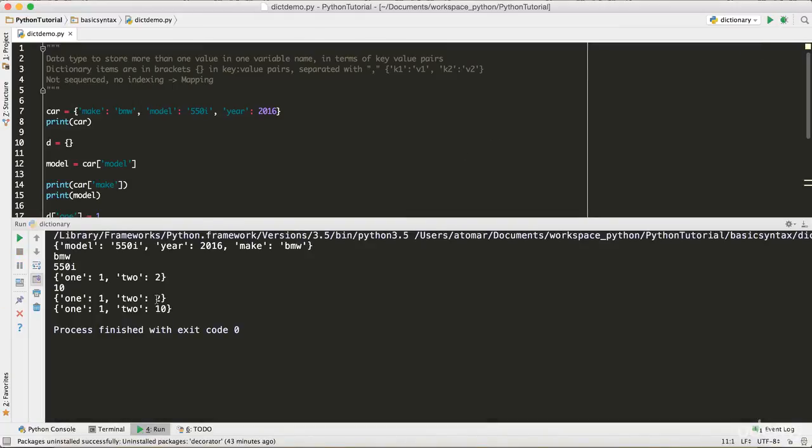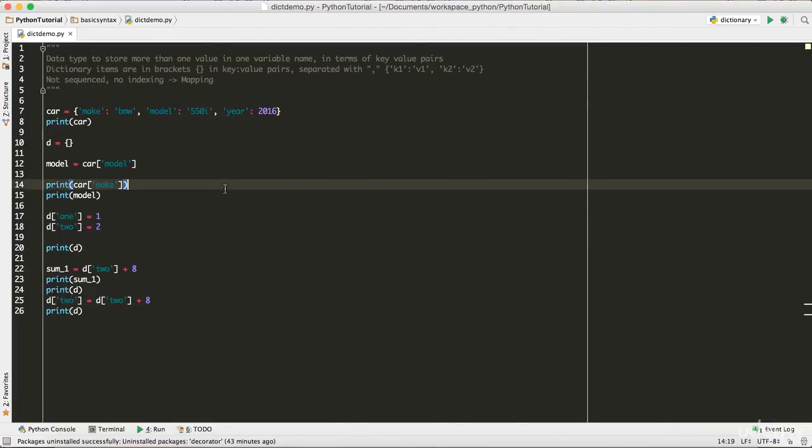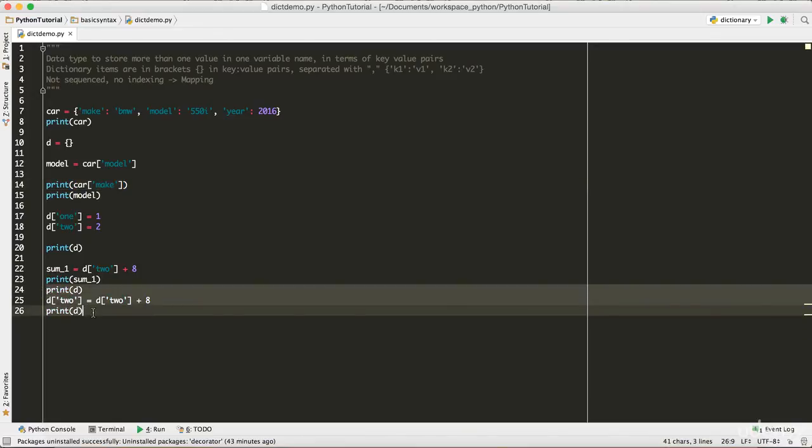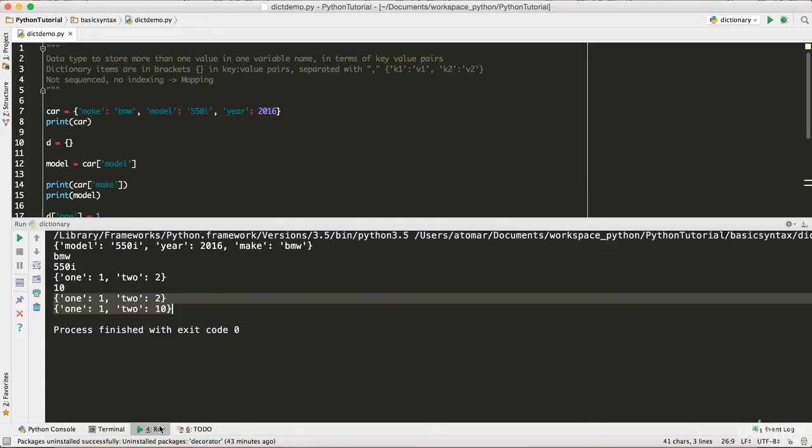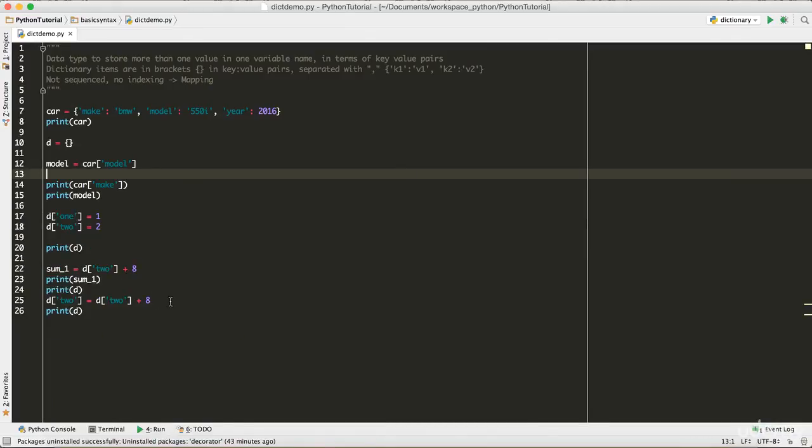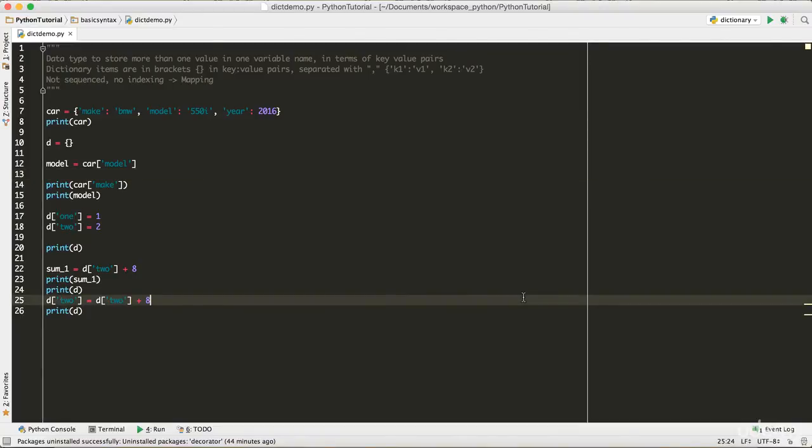So let's run the code. The first time we printed the dictionary, these are the last 2 print statements, if you want to follow. The first time the dictionary printed 1 is 1, 2 is 2, and the second time the value for key 1 is numeric 1, and for the key 2 the value is numeric 10. So we added a value and saved it back to the same key. So we can do a lot of operations on dictionaries. It's pretty cool, pretty awesome.